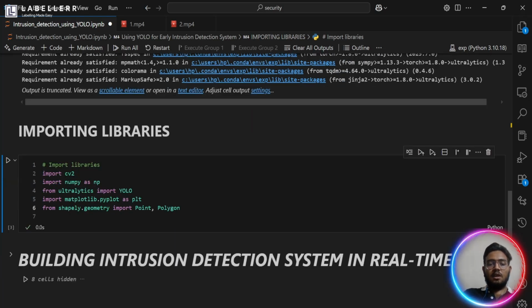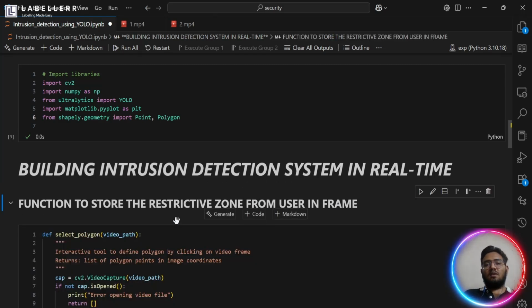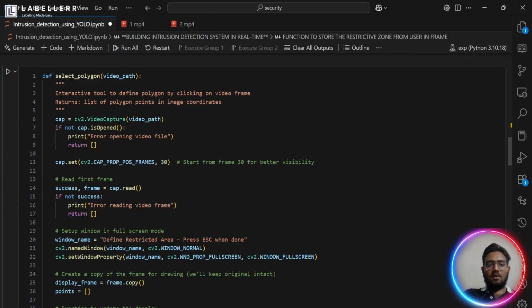Now let's start building the intrusion detection system for real time. To do this, we just have to create two functions. The first function has to store the restricted zone from the user in the frame. So we have to create a function where the user can manually input the zone in the frame where they don't want any object to be, and if an object enters that zone, it will display that some objects have entered that zone.